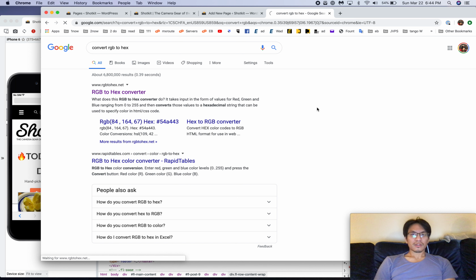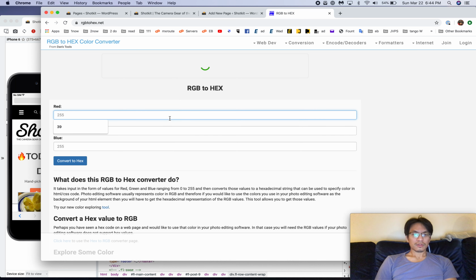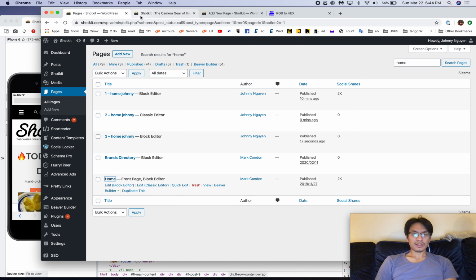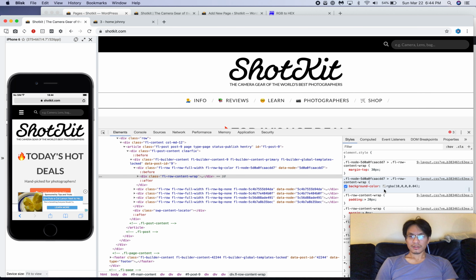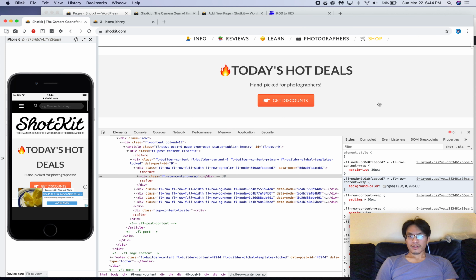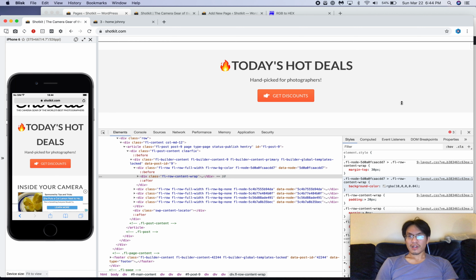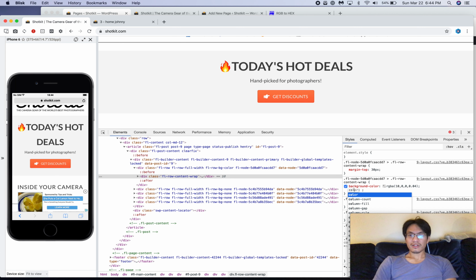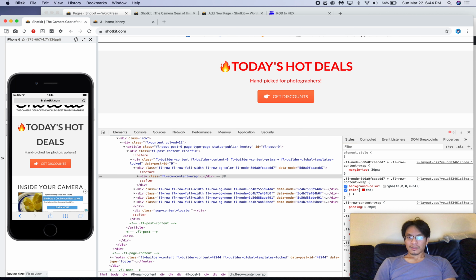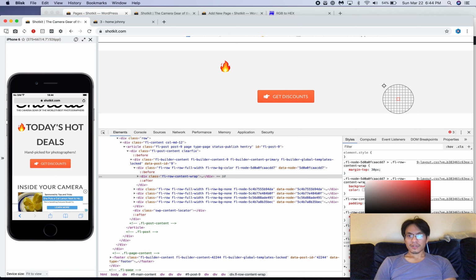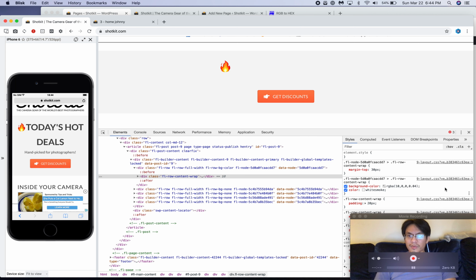RGB to hex converter. Wait, is that RGB? That's another format. Sorry, guys. Oh, it is. All right, you know what? I'm not going to do that. There's another way to get this color, and you do it like this. Just going to do this, and then use the eyedropper. Boom. Did we get it? We got it. Oh, no!